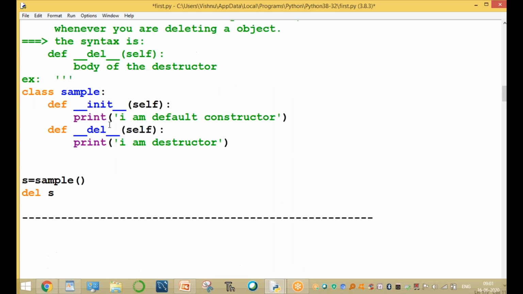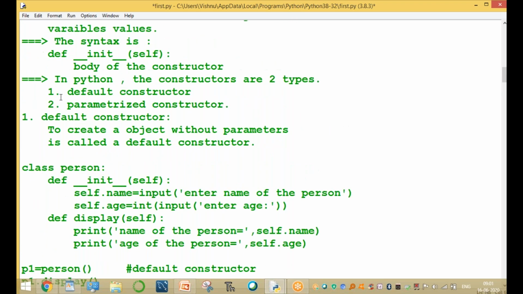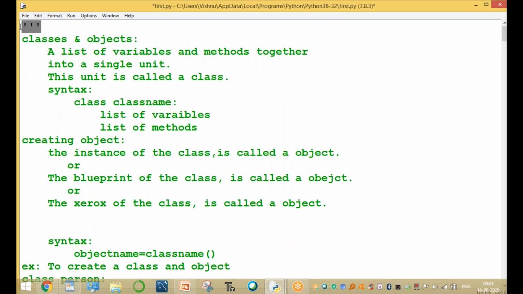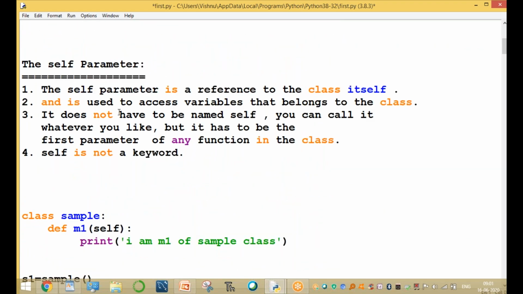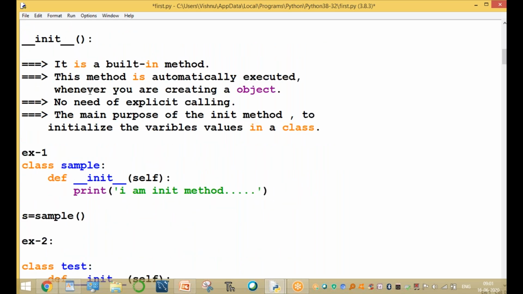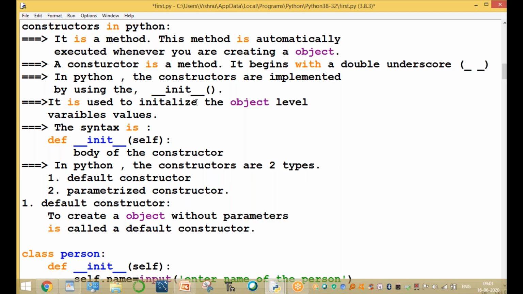So one is a default constructor, another one is a parameterized constructor. Today's topic was how to create an object, the self parameter, the init method, and constructor and destructor. Constructor means it is an inbuilt function which is automatically executed whenever you are creating an object. Clear guys? Okay, thank you very much.